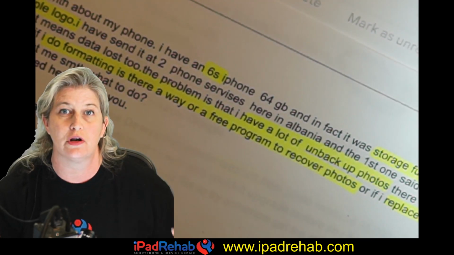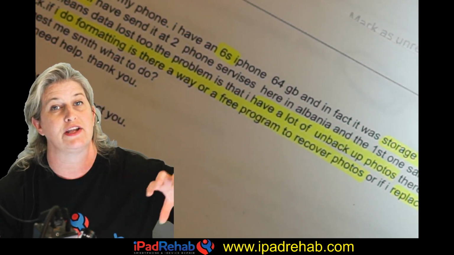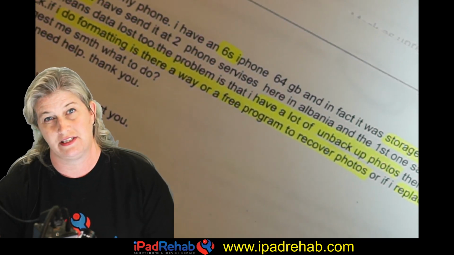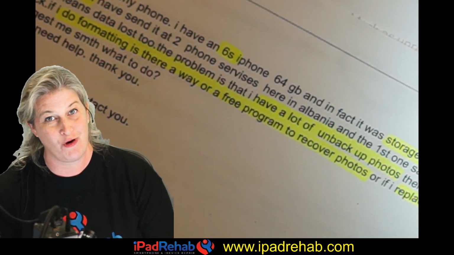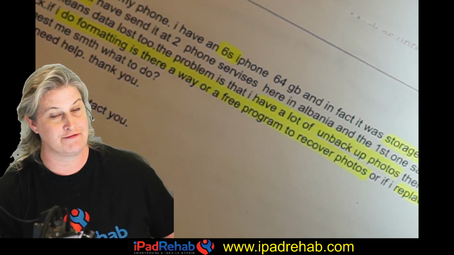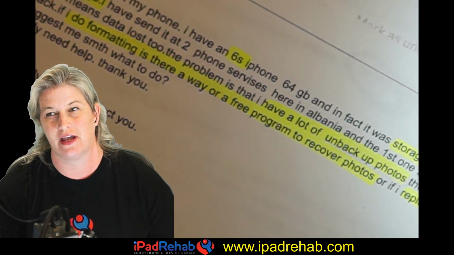No. If you restore your phone, you will not get data recovered. And it's hard to imagine in the future that that will be different. Because if you could get data from a phone that was restored, then you could get data from any phone that you buy on eBay, right? That's probably never going to happen.